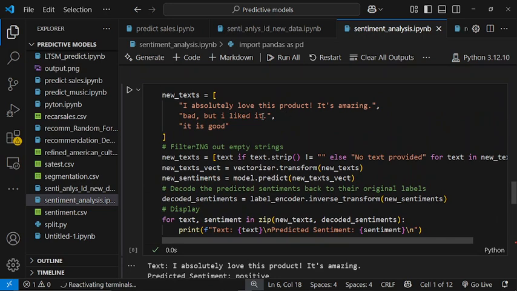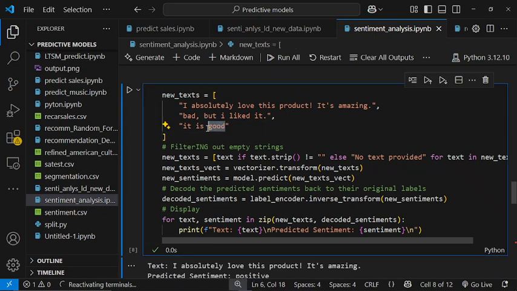Maybe let me say something good. Here, I can just change this statement to: it is bad. I wasn't satisfied. Then we can see the feedback of our model.